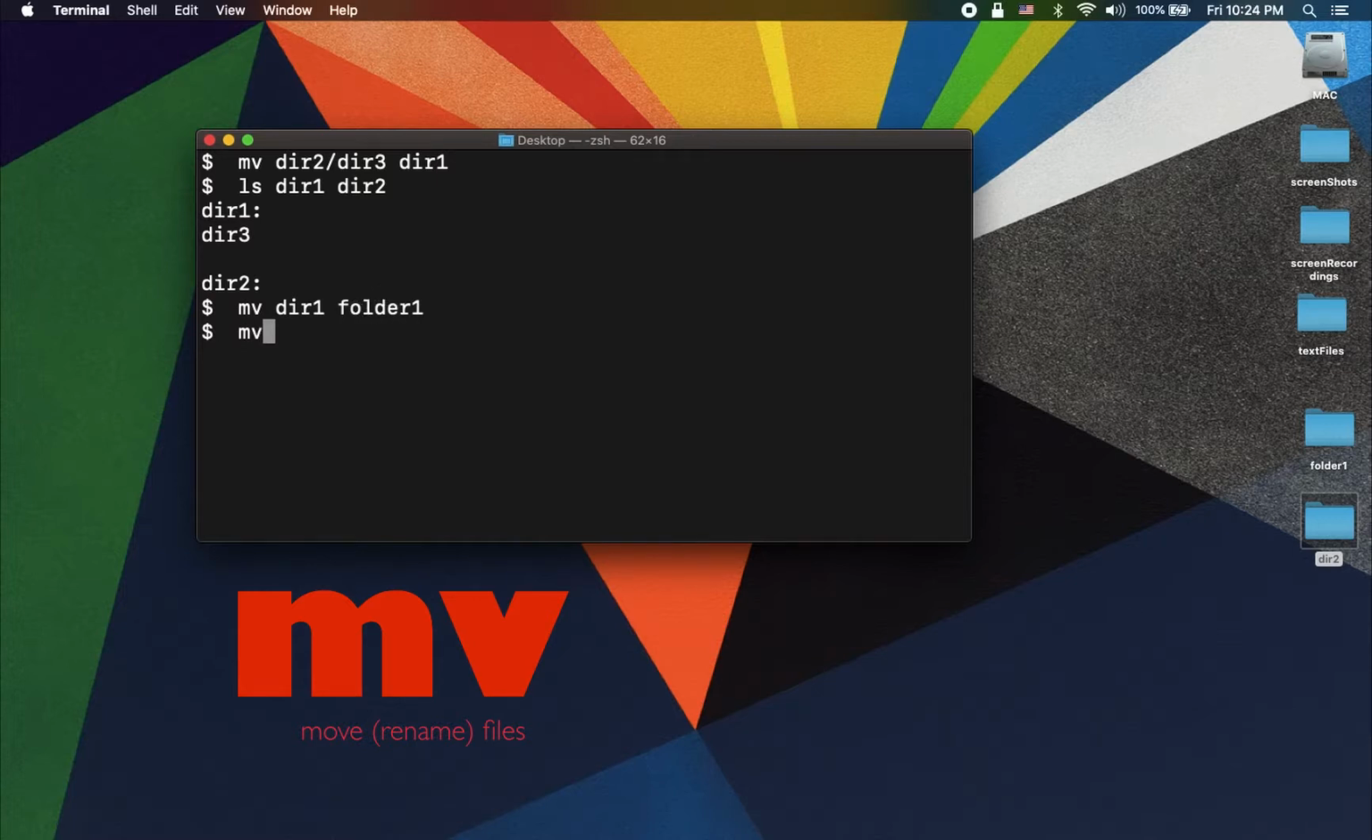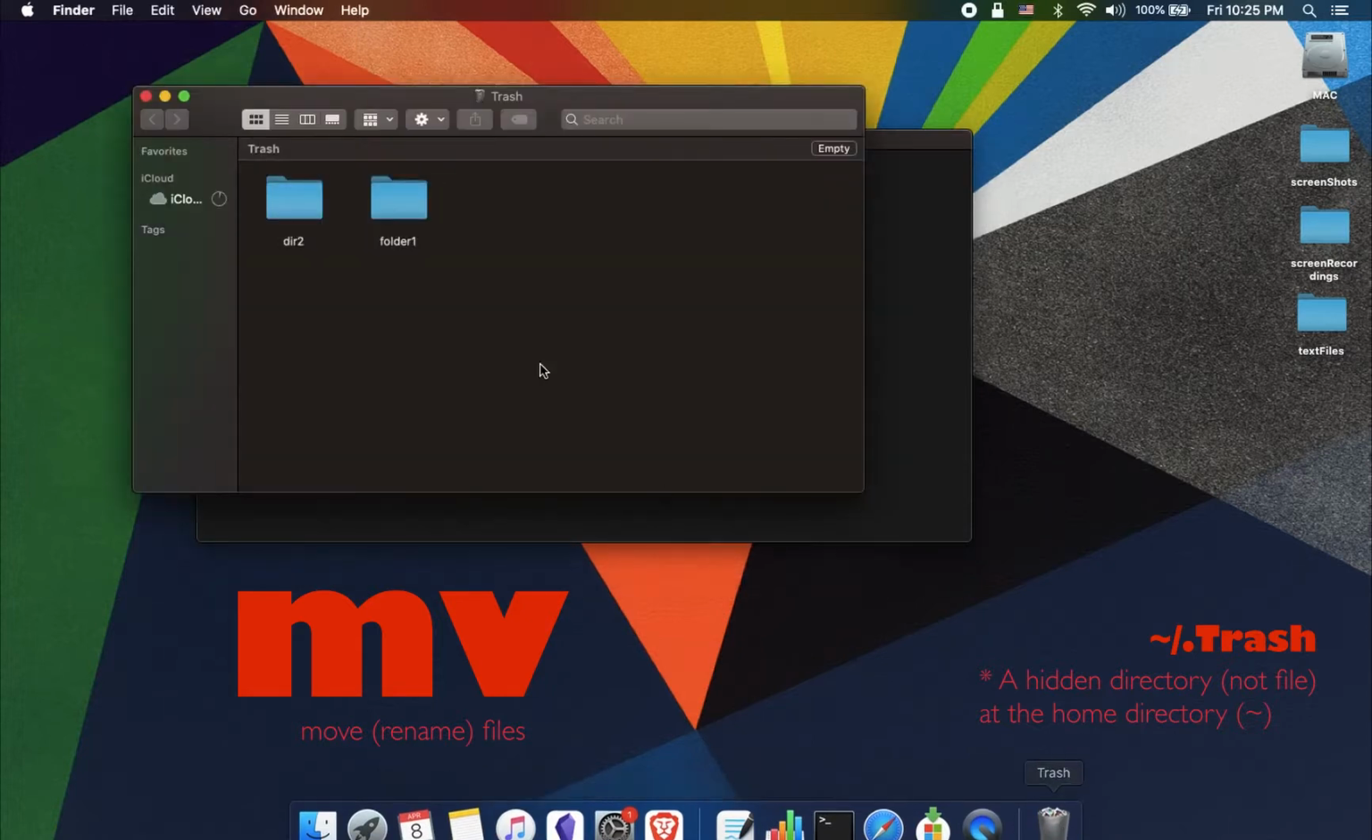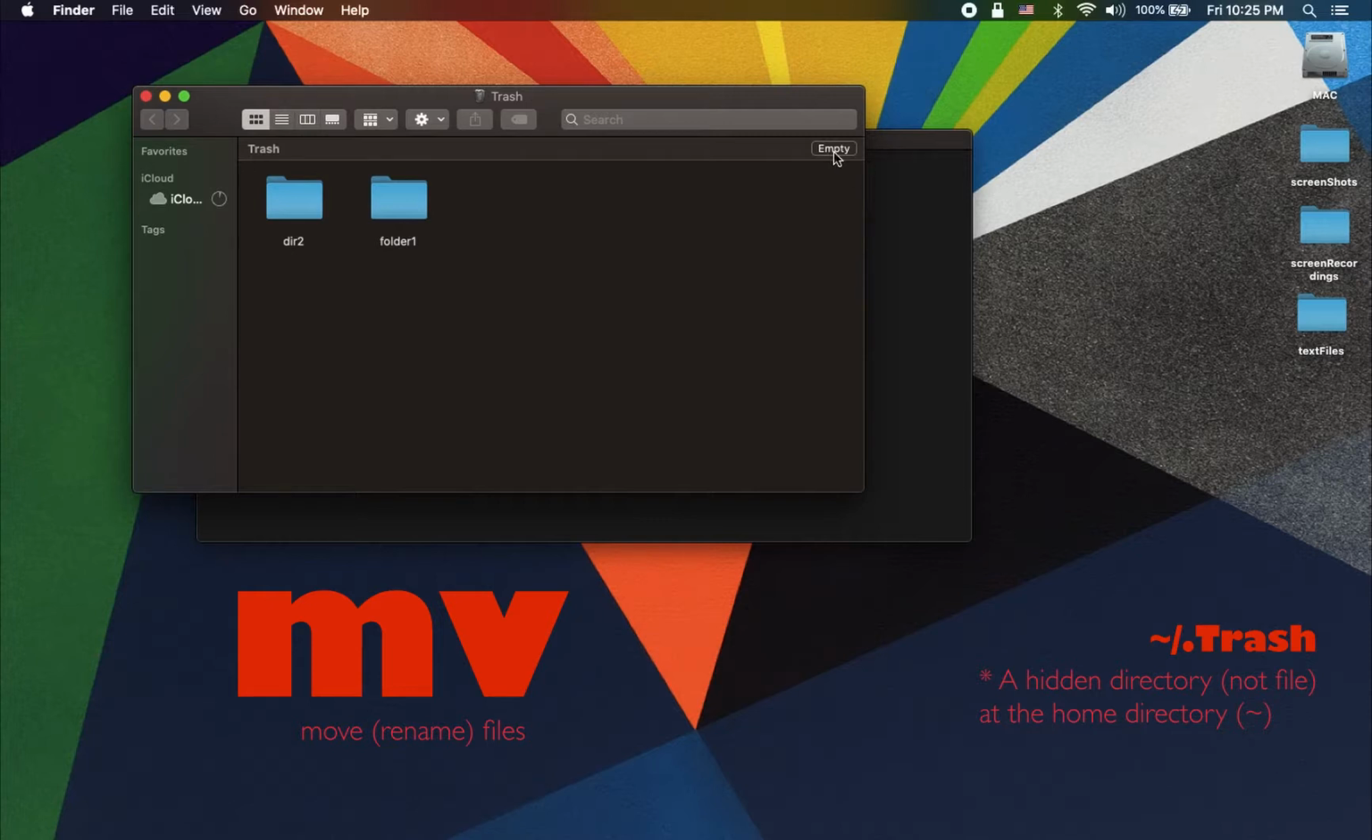And of course I can use the move command with absolute paths as well. So for example, I can say move folder1 and directory2 and send them to a hidden file inside the home directory called trash. And now if I open the trash can, you can see that they are there. So this is a safe way to delete things. And now I can empty the trash, or I can undo this.